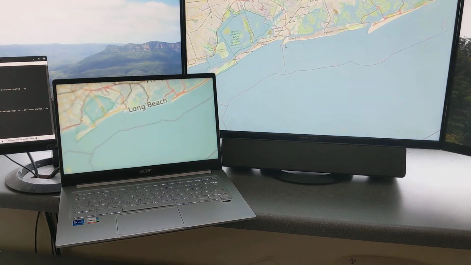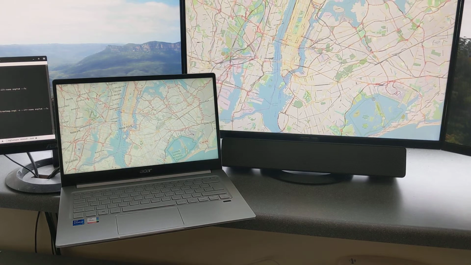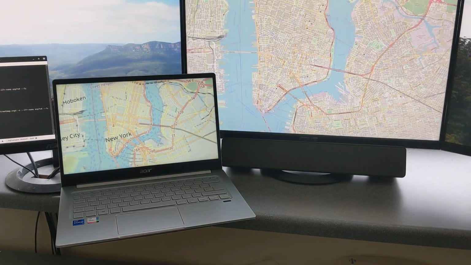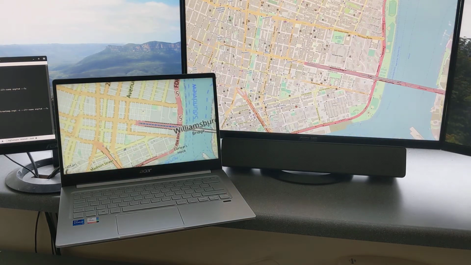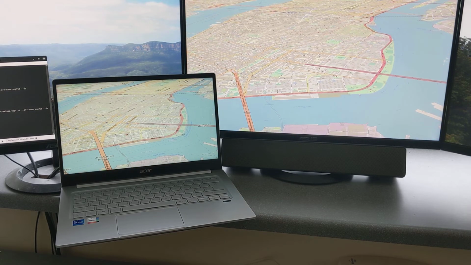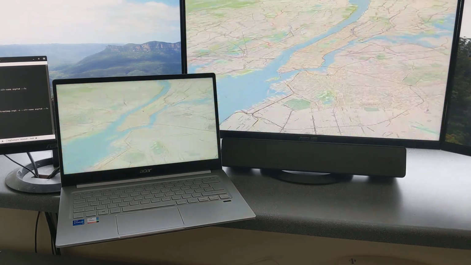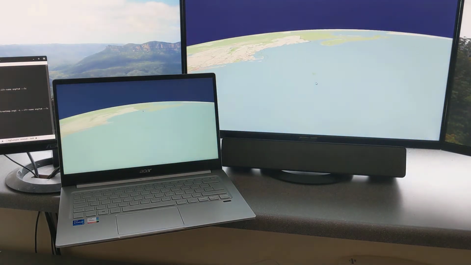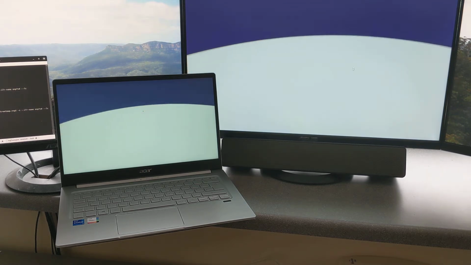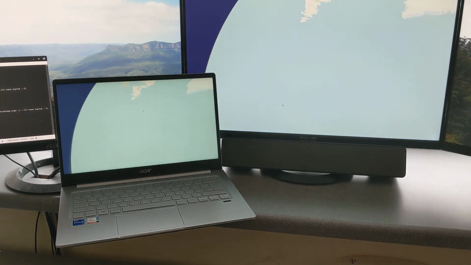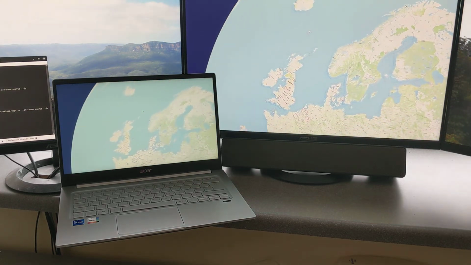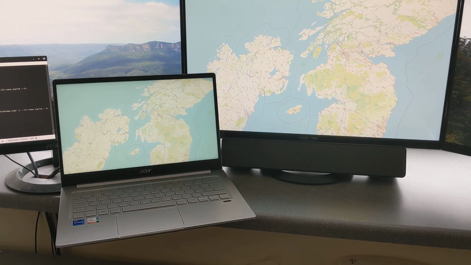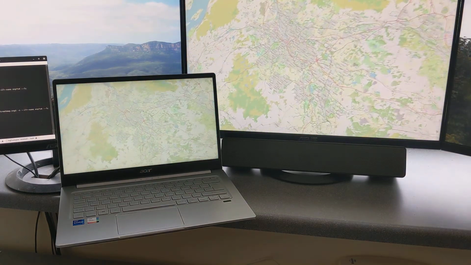Each of these computers is actually independently database paging. So you can see them updating at a different rate. My main desktop is on the wired network, and the laptop's wireless, so it's a little bit slower. Database paging is entirely separate, so it's on demand for both of the machines. The only thing synchronized here is the actual lookAt position.